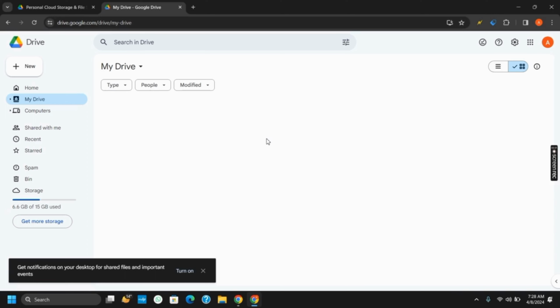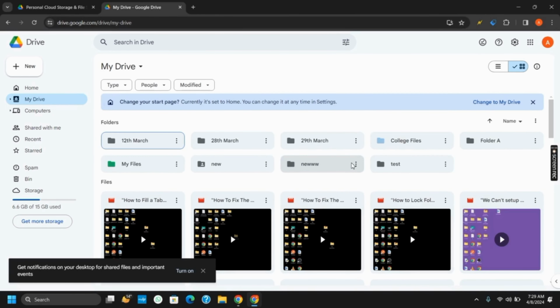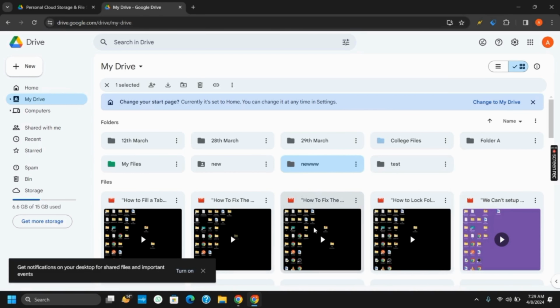First of all, let's make sure that the access of this folder is given to all. For that, tap on the three dots which are right beside it, and then you have to go to the section which says Share. Under Share, click on the Share option again.